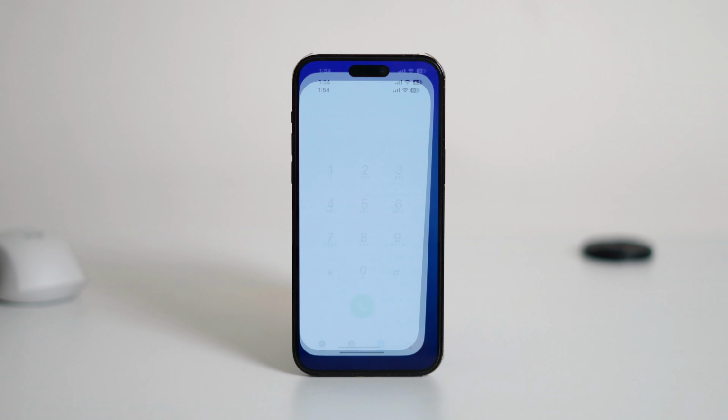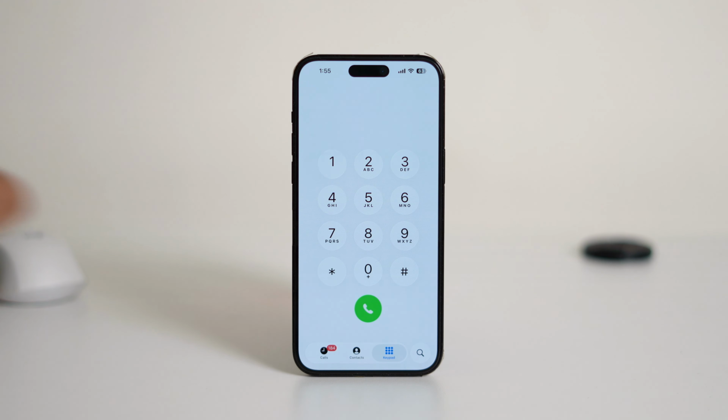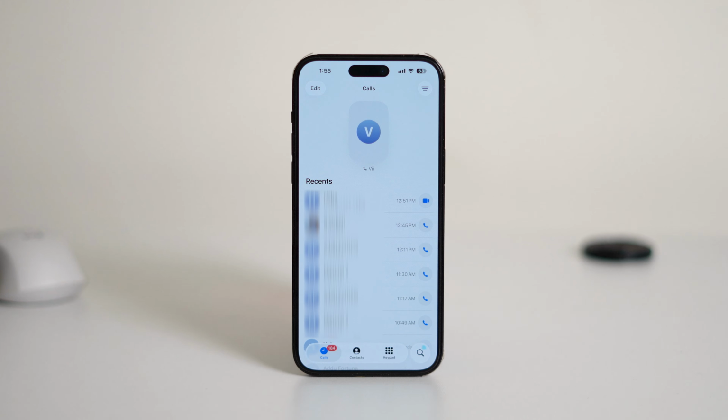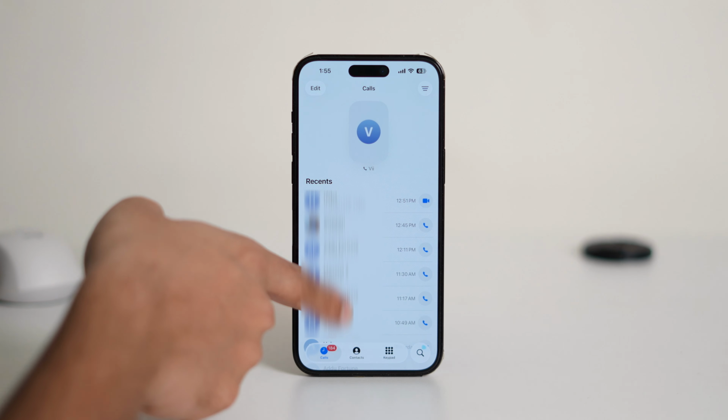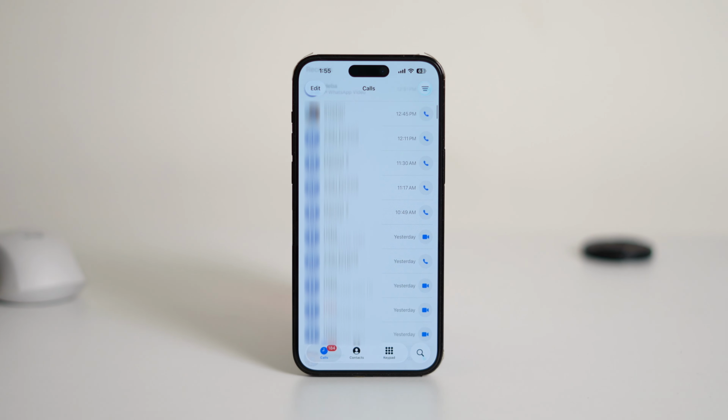First, open the Phone app on your iPhone. Then go to the Calls tab, or Recents if you're using the classic Phone app layout. Here, you'll see a list of all your recent incoming and outgoing calls.